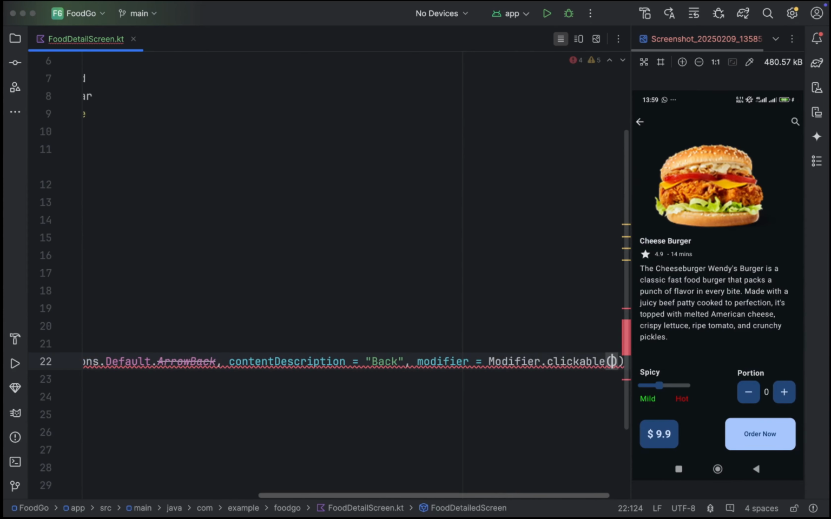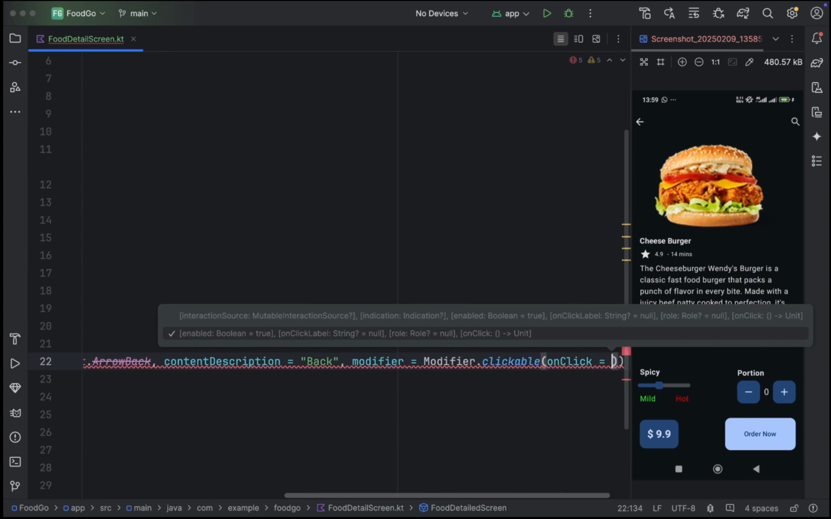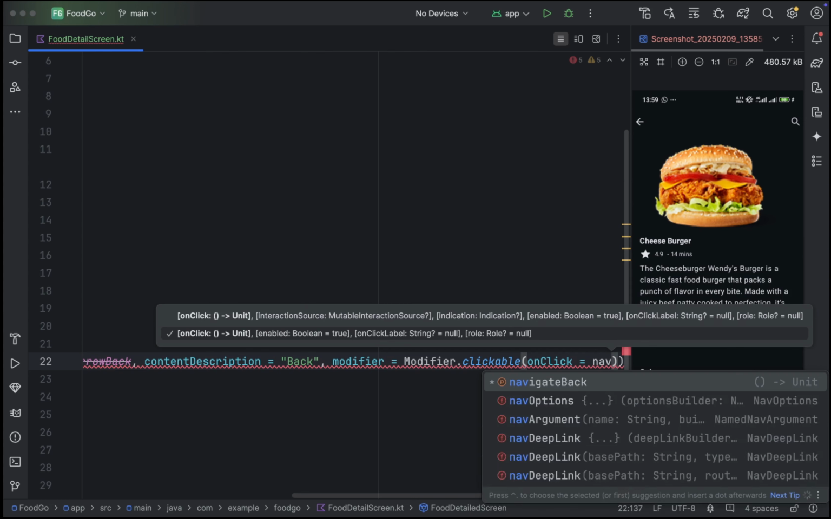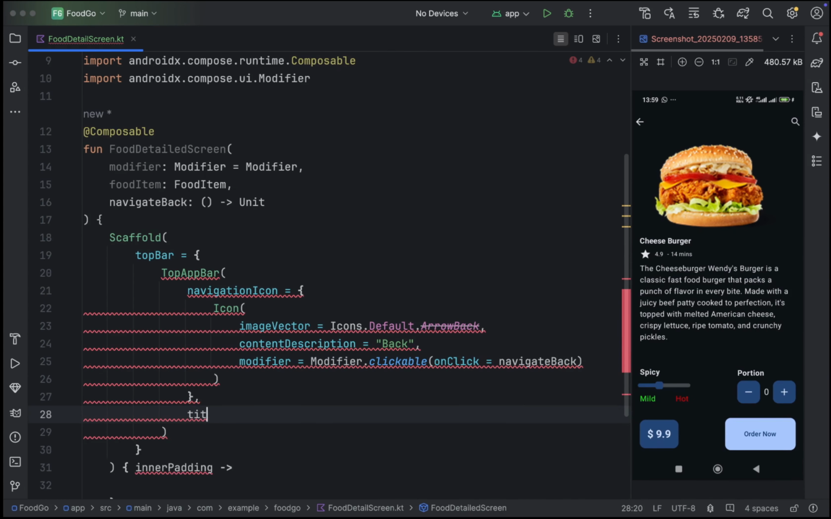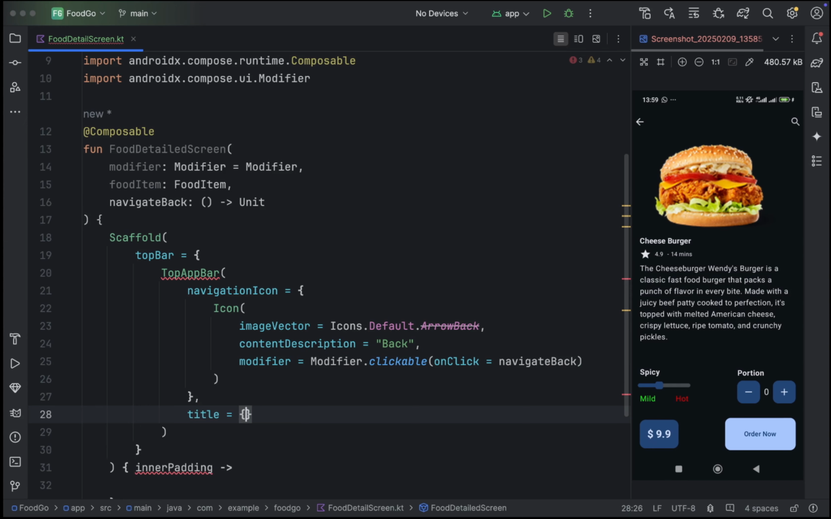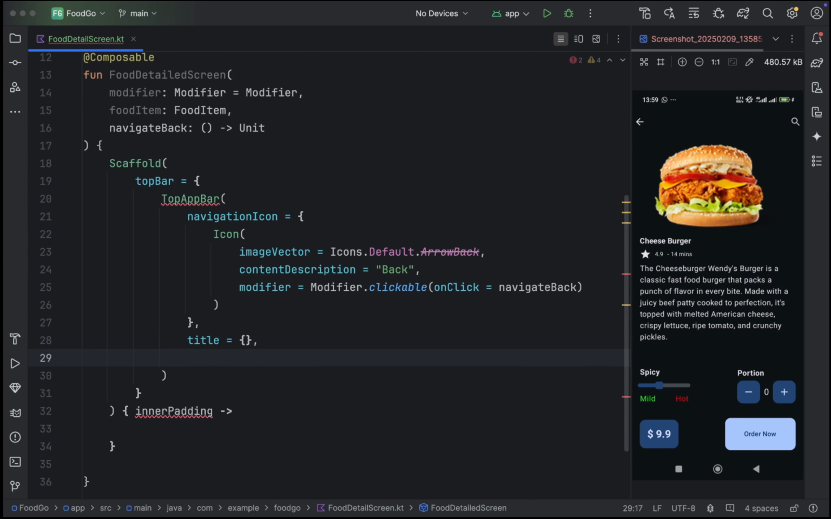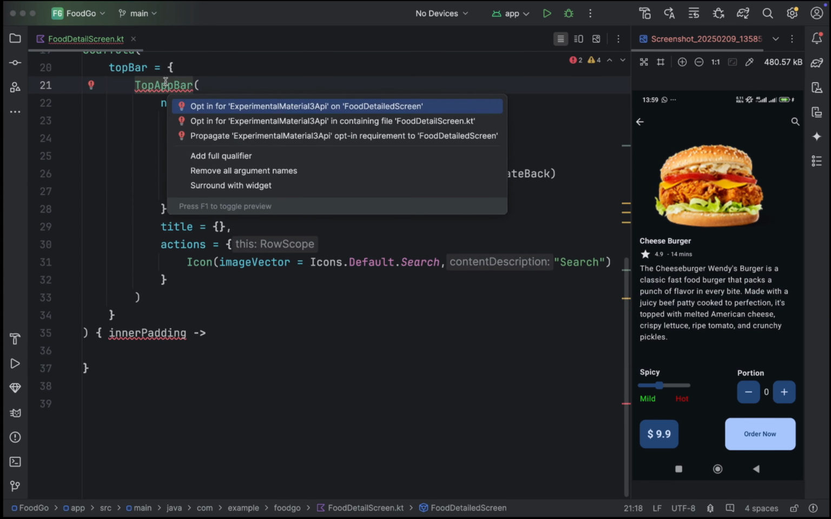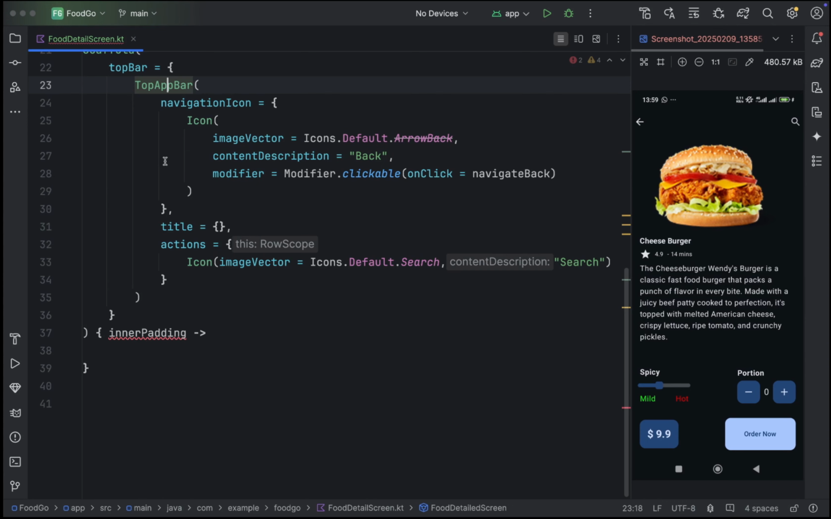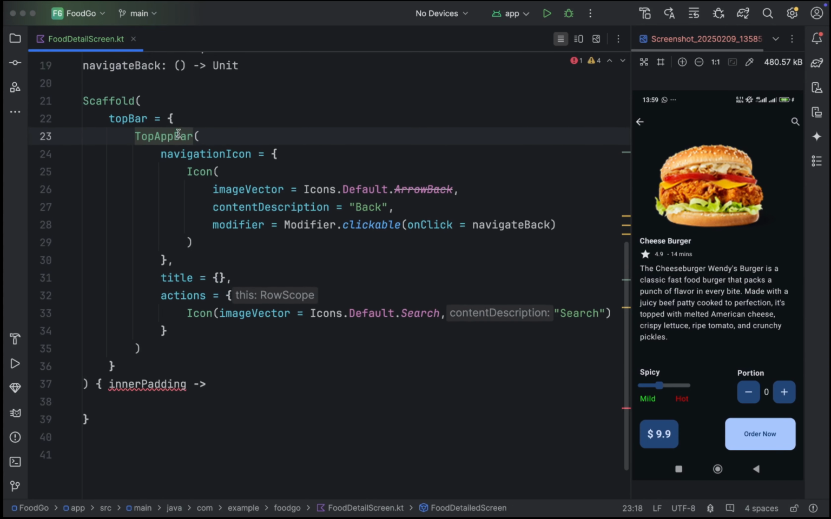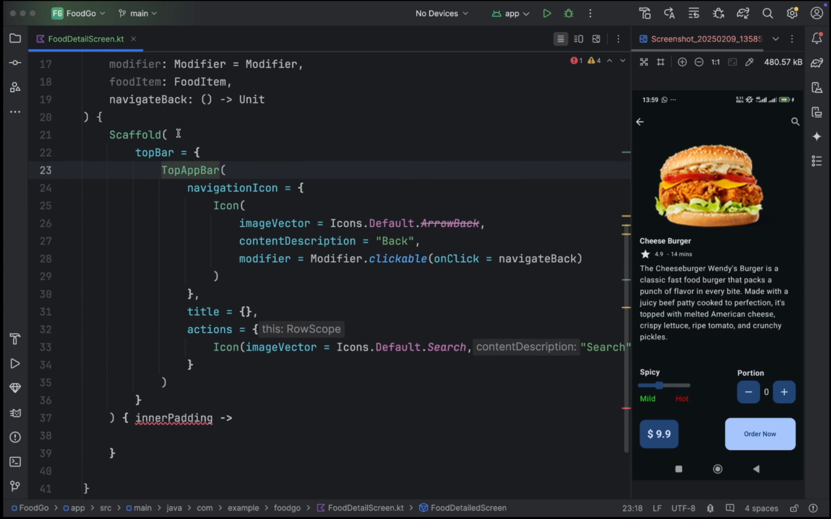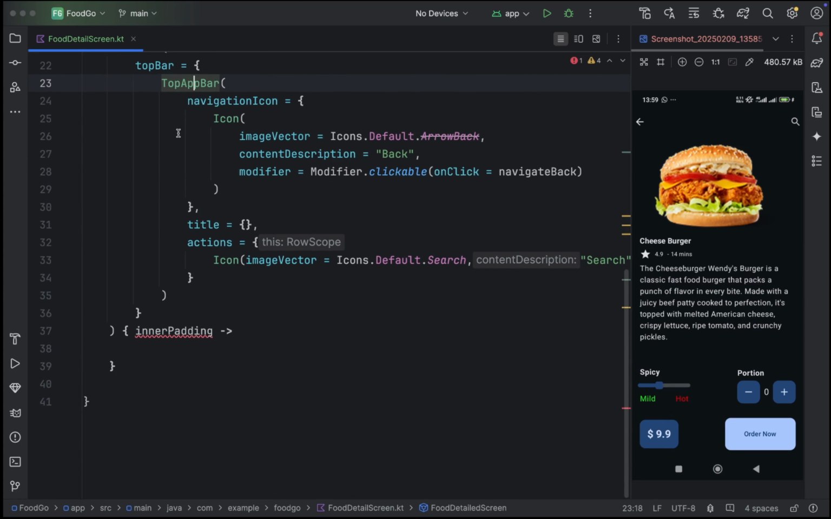Let's give it a clickable and we can say on click. We can call here navigate back. And here we can pass in the title. So we don't want anything to be here. So you could keep something like food detail or anything else. And for actions, let's pass in here actions. Okay, so here we can add opt-in for Material 3 experimental APIs for our top bar. So I think here our top bar is actually looking perfectly now.